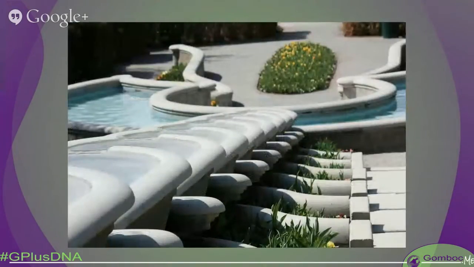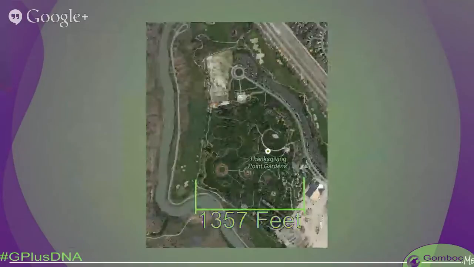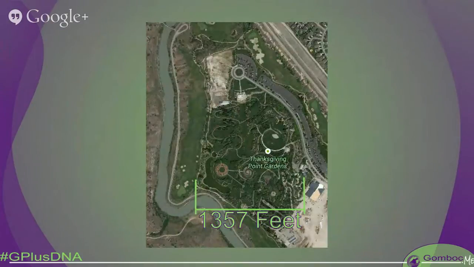I love that picture. I didn't take it, but I loved it. So the Thanksgiving Point from side to side is almost 1,400 feet from one side to the other. You can see we're starting to deal with a larger scale.